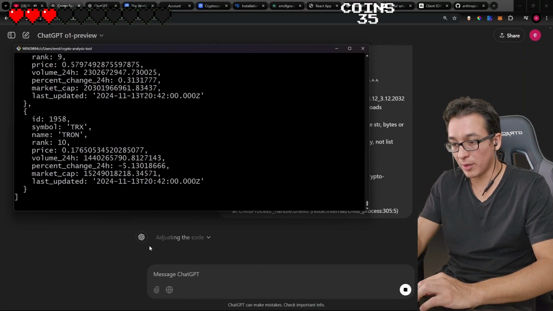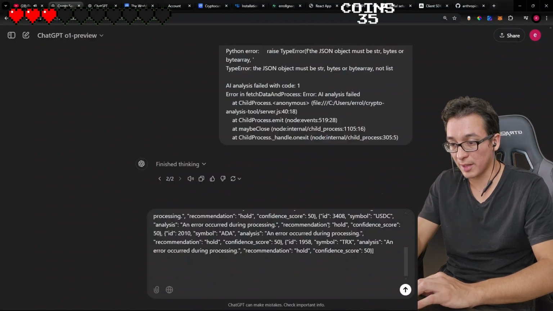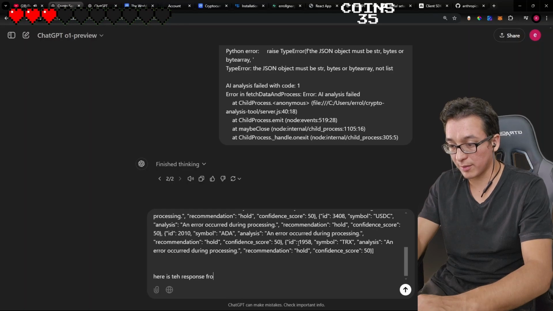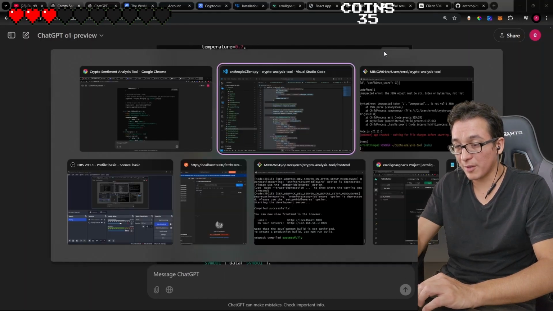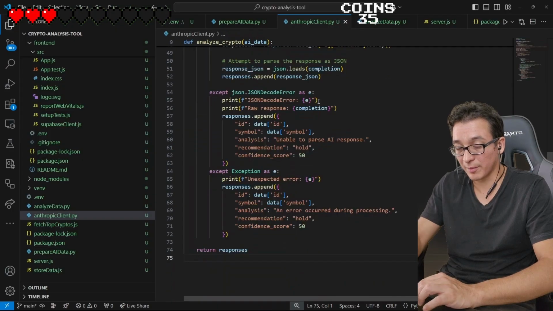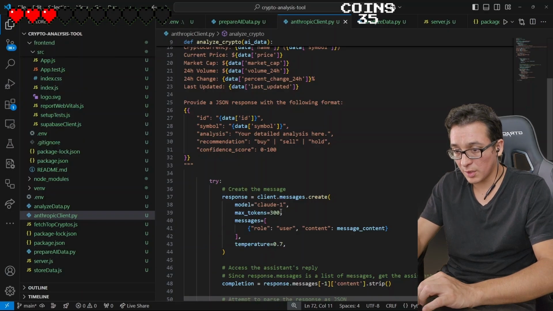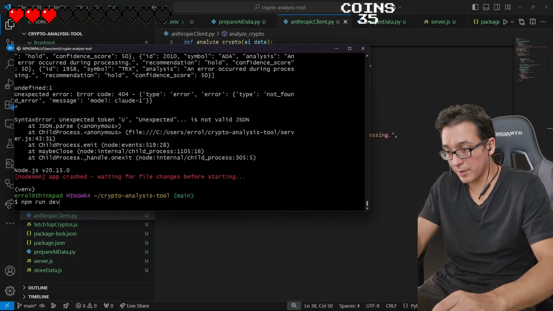Looks like the O1 preview is still trying to adjust the code and correct the data type. Let me give it some context. I'll say here is the response from this code. Hope that helps. Looks like it figured it out. I'll try. I don't think that's gonna be right though. Let's grab our Postman, let's hit it. Let's adjust our Claude. Okay, let's run it again.